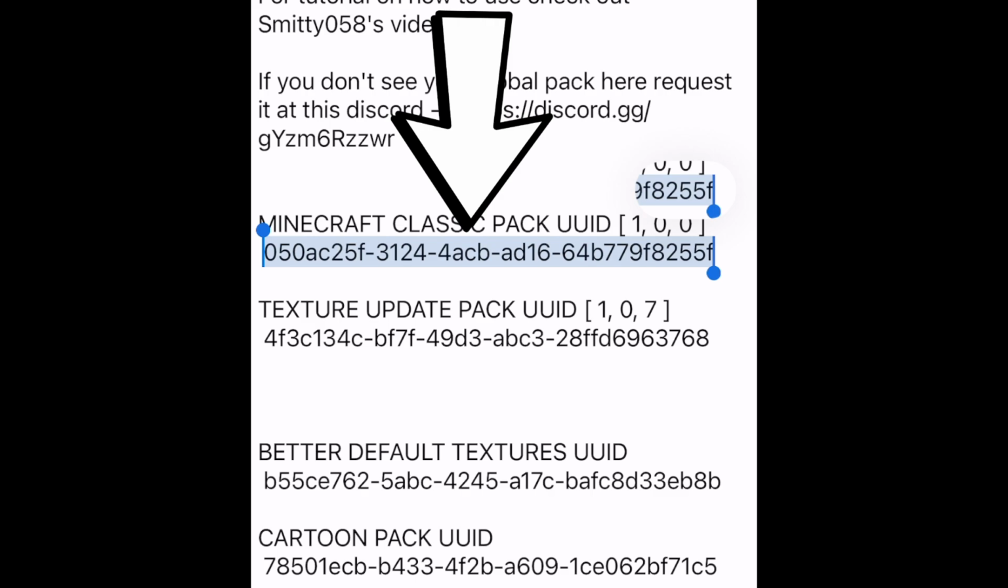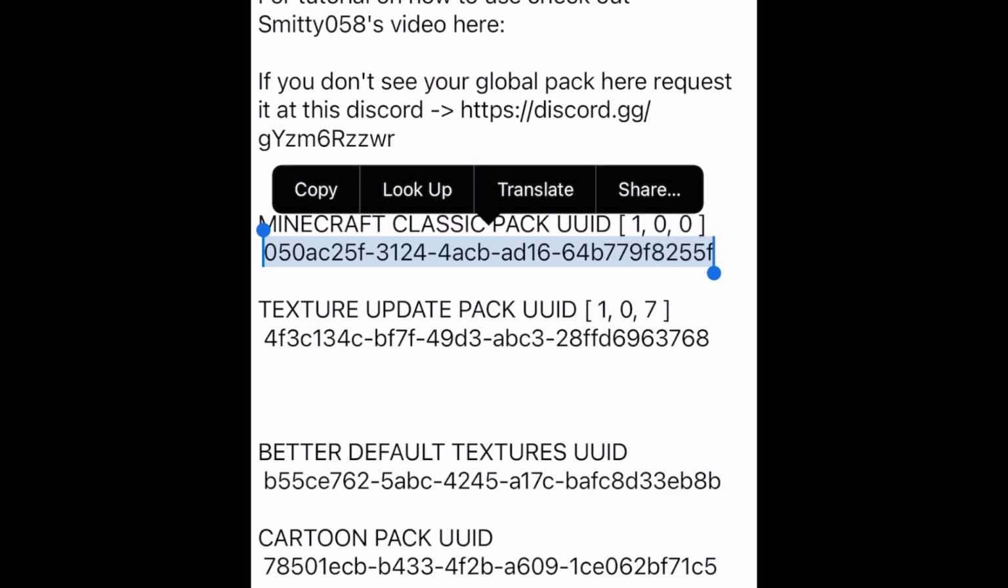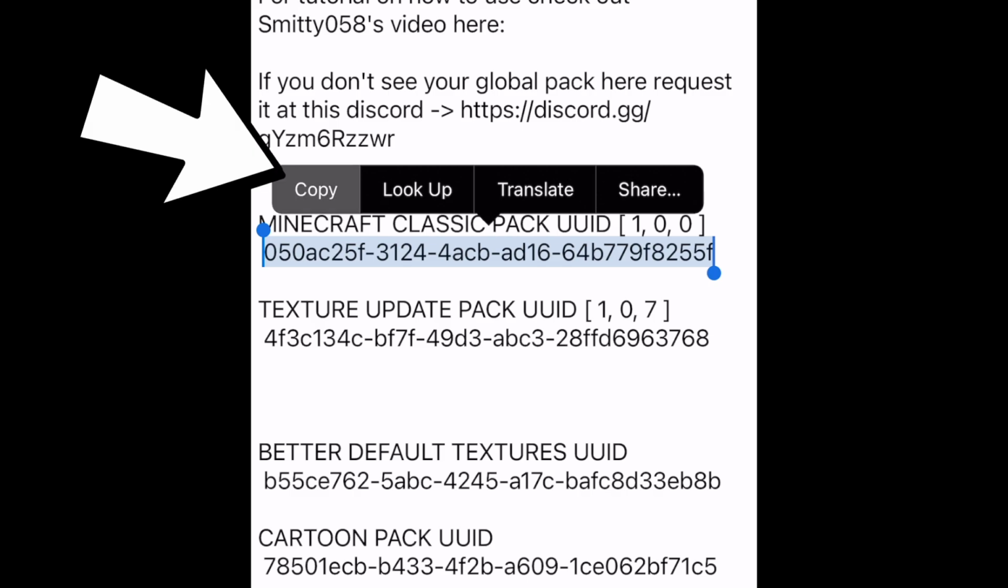So what we actually want to do is go ahead and select all of this, and we want to copy this UUID, because this is the UUID that we're going to have to trick Minecraft into thinking is our pack. So we're just going to go ahead and copy this. Select all of it and press copy right here in the top left, and that will save the whole string of numbers and letters so we can paste it easily.